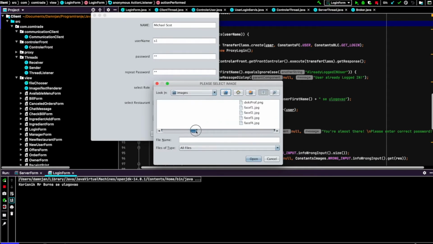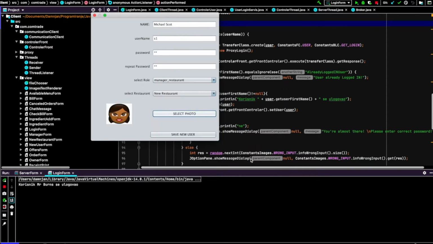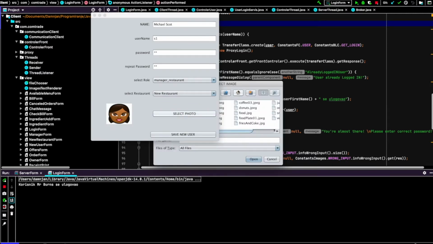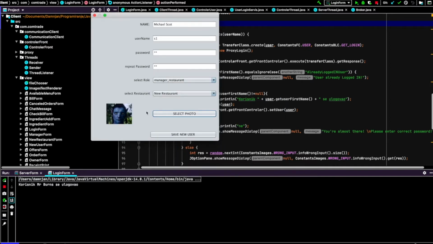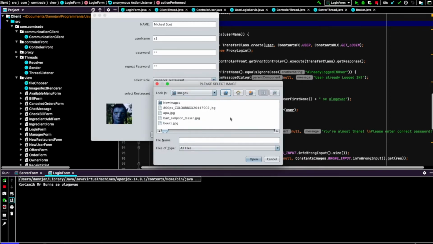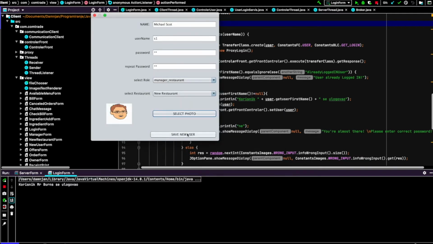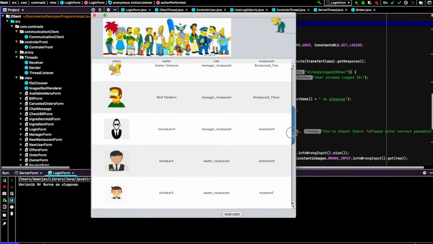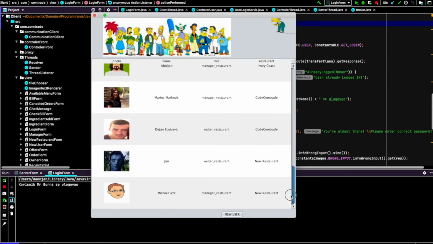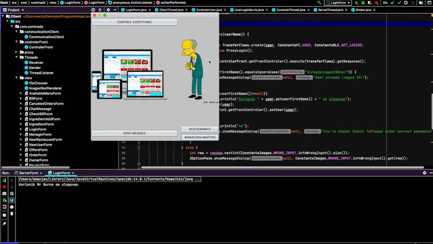Fortunately, I wasn't really sure if I would be breaking the rules, so I didn't put any photo of Michael Scott here. So I'll just put some others. Let's take this one. Oh, it's the same one. So let's not. This one, maybe. Sure, why not? So let's check if our manager and our waiter are already in. And there they are, Jim and Michael Scott at the bottom of this list.